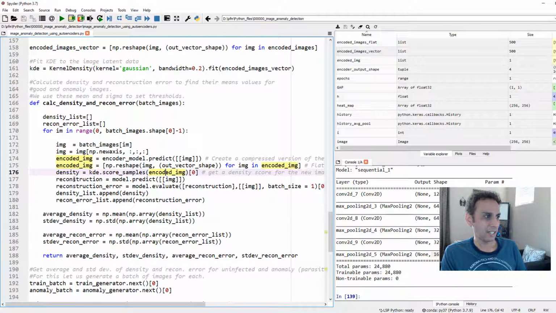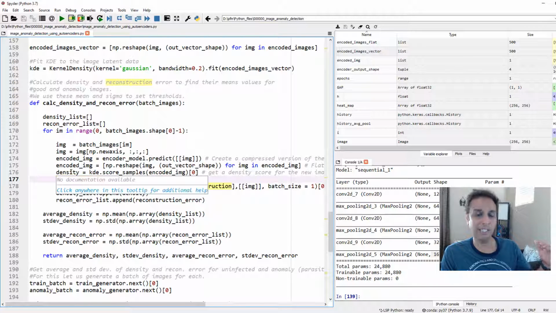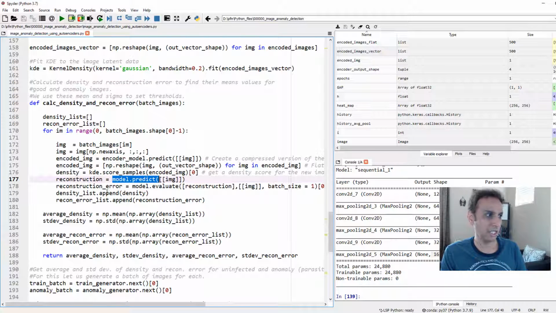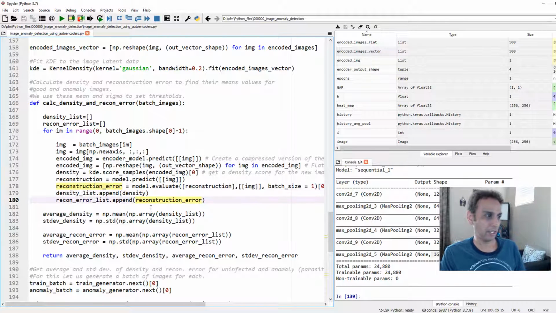And then reconstruction. Now we have KDE, now we have density, now we need reconstruction error. So our reconstruction is basically your model.predict, which reconstructs your image. Now go ahead and look at reconstruction error using model.evaluate. It gives you two values. Go ahead and pick only the first one because we're using loss, and also for metric we are using mean squared error. So now go ahead and add it to our density list and recon error list.